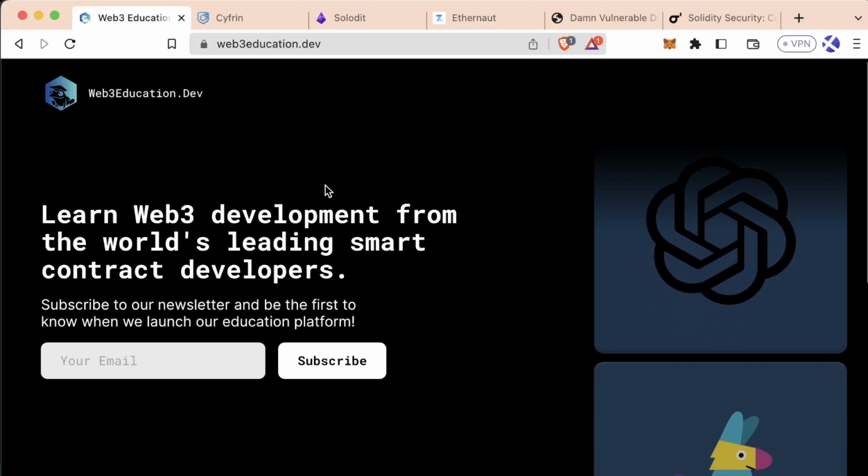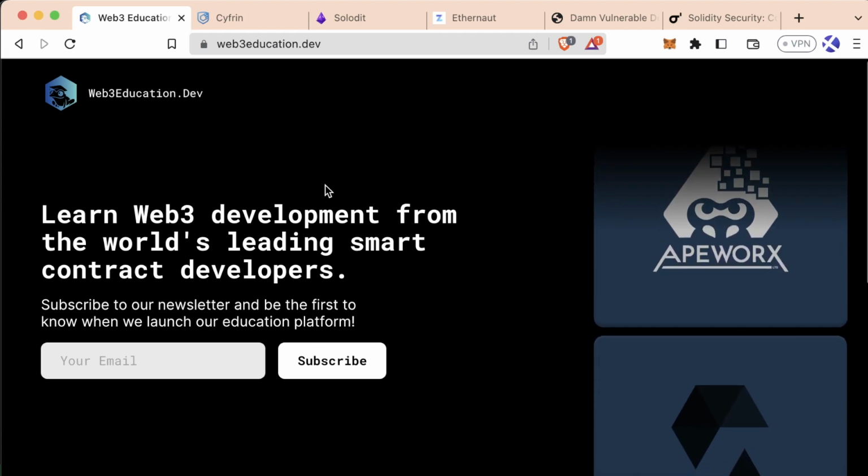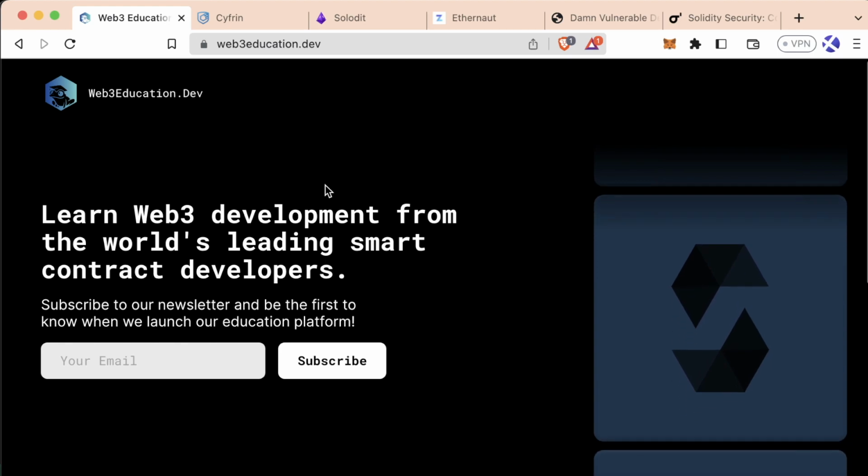So to understand symbolic execution a little bit more, we've got some members from the Trail of Bits team to teach us about symbolic execution and formal verification.